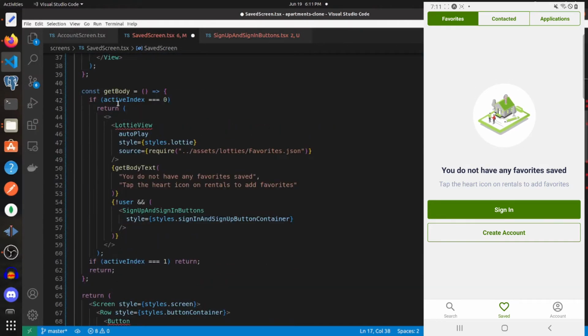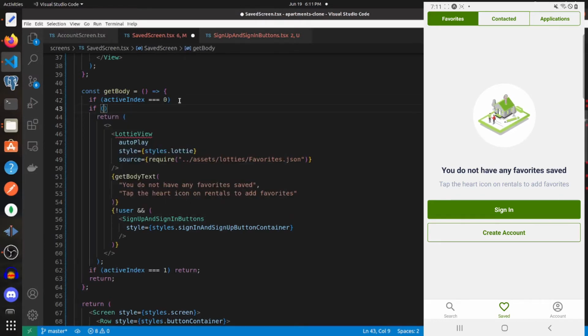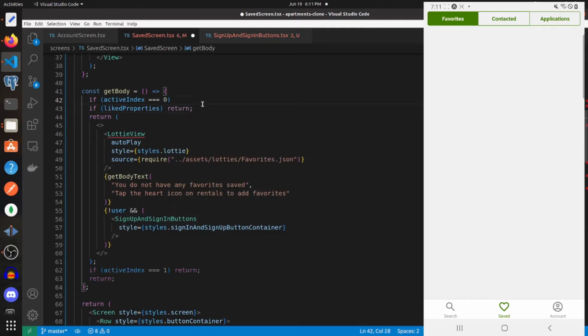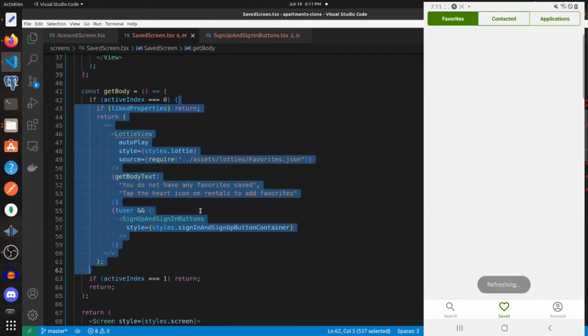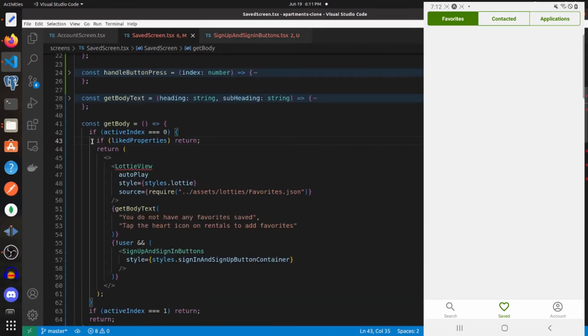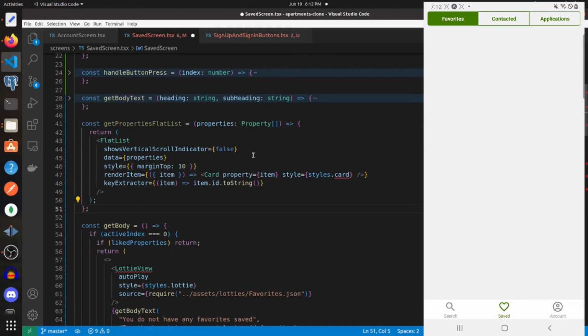And here within our if statement, we'll say if activeIndex is 0, and then if likedProperties, then we need to return something different. And then we also need to add some brackets here. So for liked properties, we'll just create a new function to get a flat list of passed in properties. So let's do that here. It's going to be called getPropertiesFlatList. It will take in a property array and it will return a flat list.